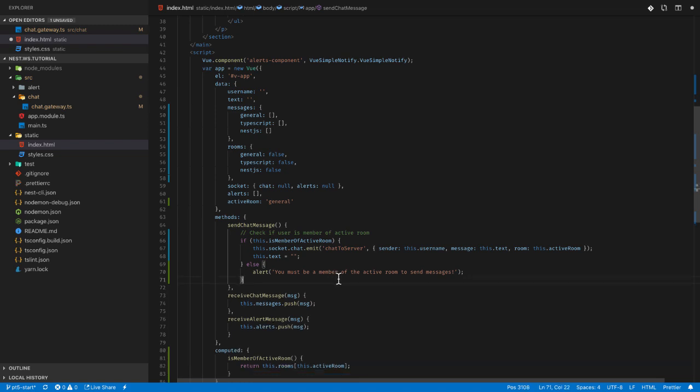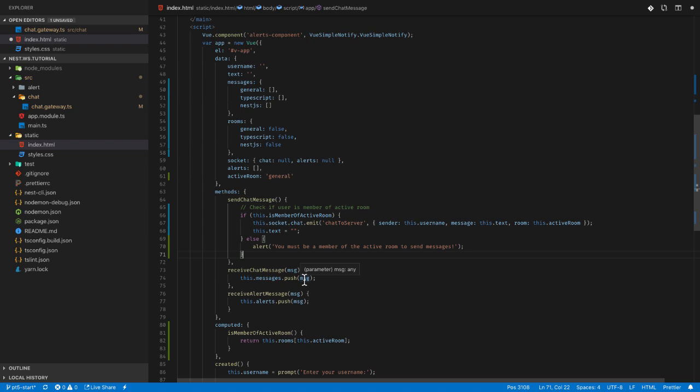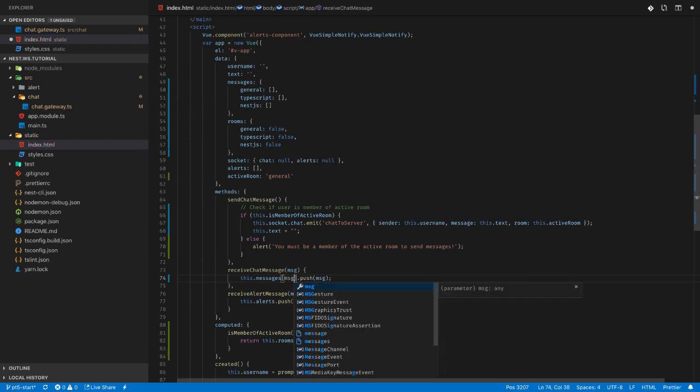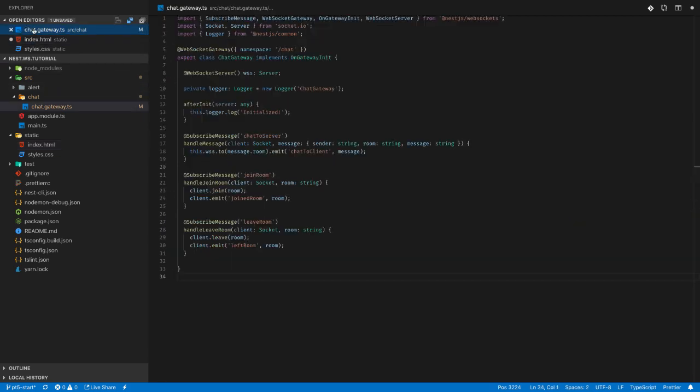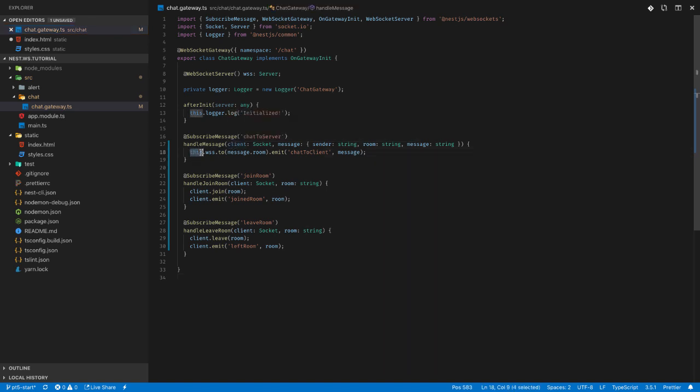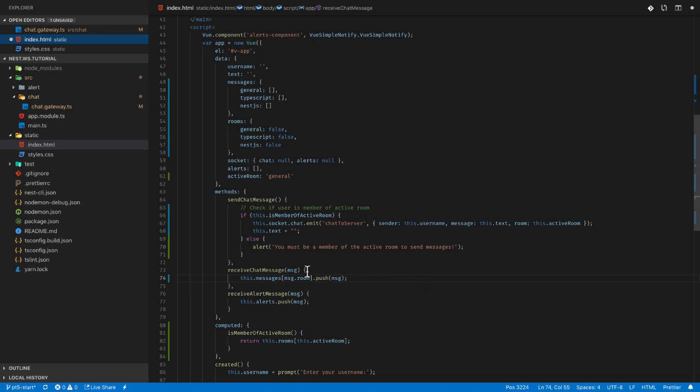Okay, clean that up, and now let's do the receive chat message. This is basically the same, except we need to just access the object that we want to push this message into. So the room gets passed into the back end, right, on send chat message. Let's go there really quick and take a look at it. We receive it here, and then we emit a chat to client, and we say to a particular room, right? So then we receive this on the front end, and we're going to receive that message.